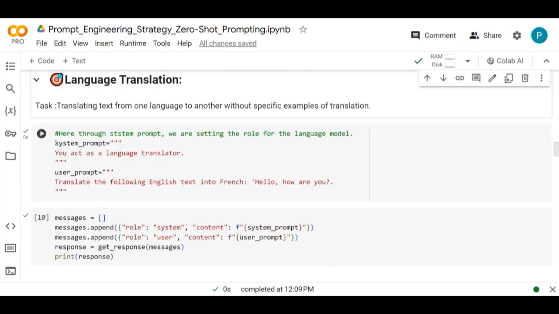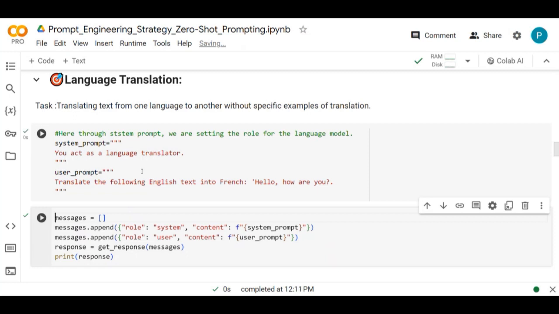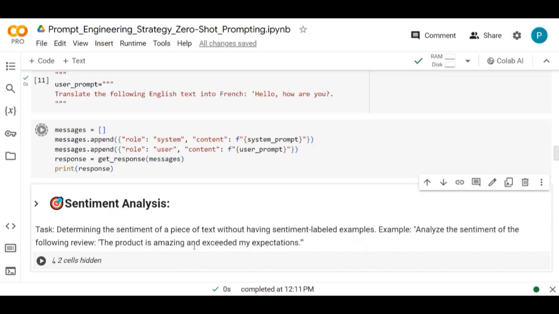In the system prompt, we are setting the role for the language model. We are saying that you act as a language translator. And in the user prompt, the user is saying to translate the following English text into French. And the text is, hello, how are you? So let us initialize this. And here we are initializing a message list. And in the message list, we are appending the system prompt and user prompt. And then we are going to call our get_response function where we are passing this message list. So let us run this.